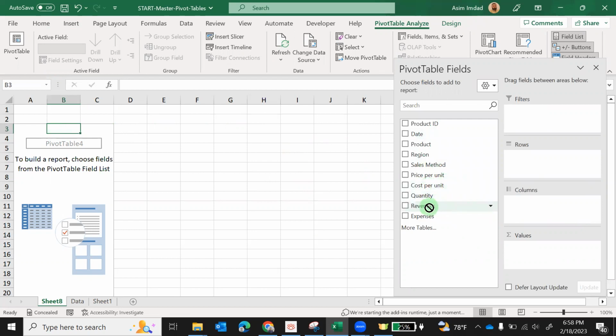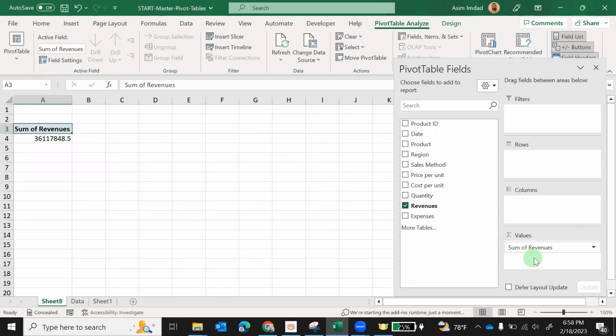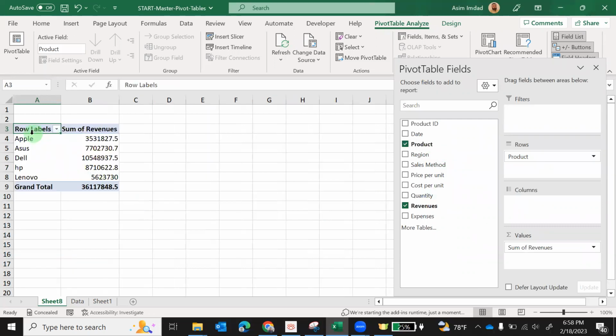Here I just want to see the revenues. Just click revenue, drag and drop it in the sum values. You can see sum of revenue is displayed here. Now if I want to see product wise revenues, I will select product and put it in the rows. You can see in the rows the products and product wise revenues are there.